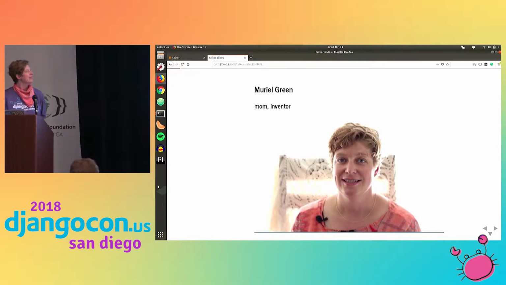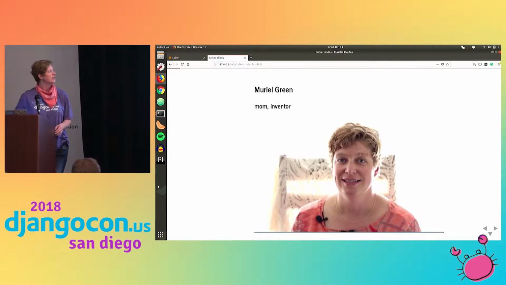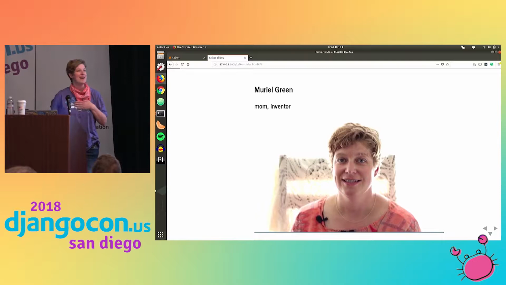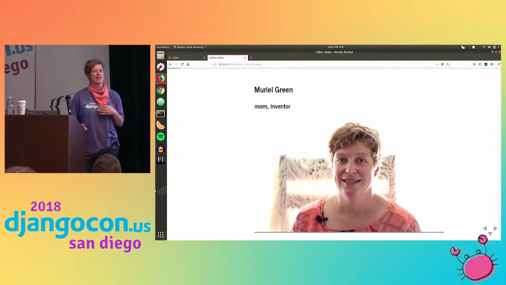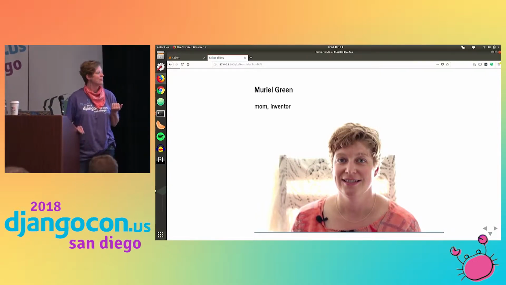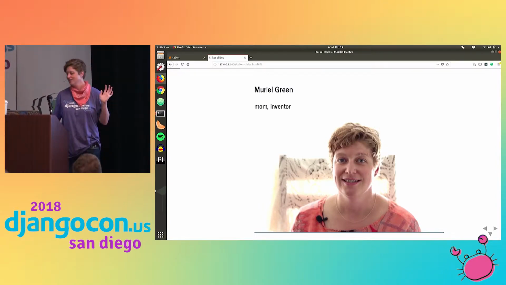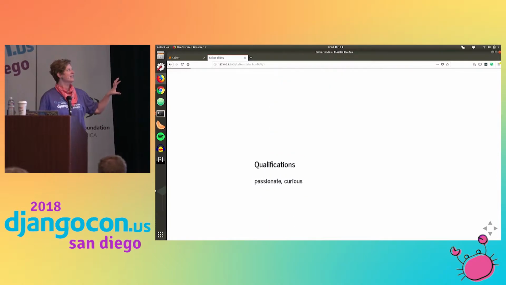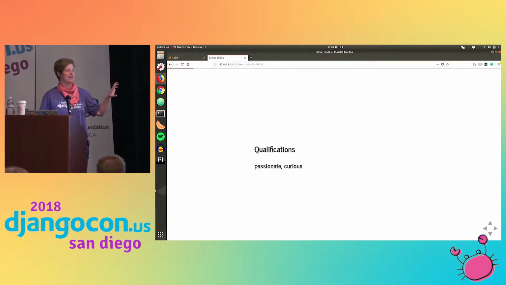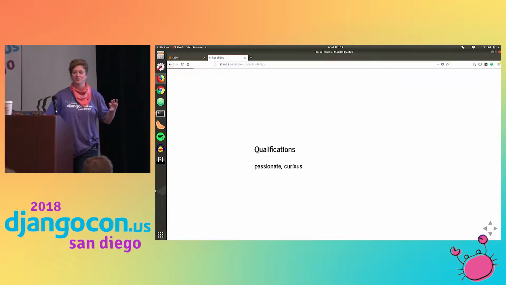To begin, what I put on my name badge for the conference and what I feel like are my qualifications for this presentation are that I call myself a mom and inventor, but I don't think that those are requirements to do a project like this. What I mean when I say that is really just that the only qualifications that I have are that I was passionate about this problem and curious enough to keep trying to find ways to solve it every time I would run into an obstacle.